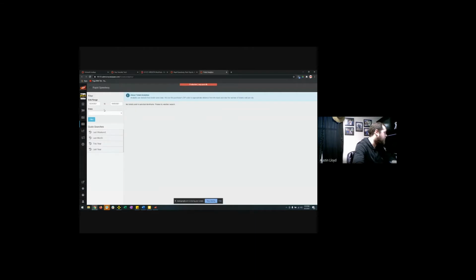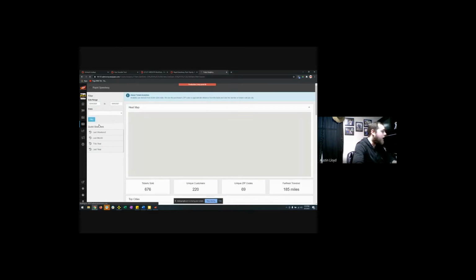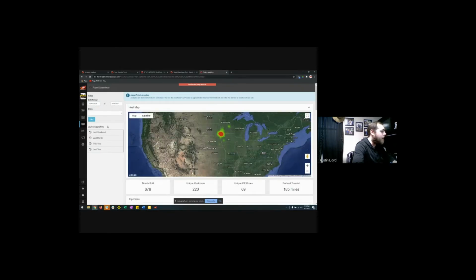There is so much demographic data in this ticket analytics report that it's so fun and exciting for me because it's an opportunity to show racetracks, maybe I'm marketing the wrong way. Maybe I should market here instead of there, things of that nature.